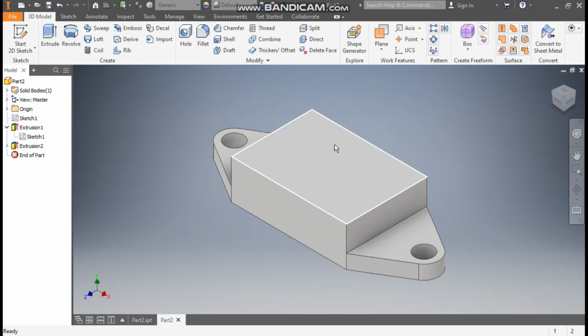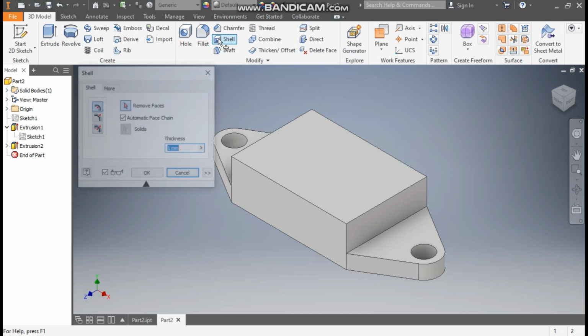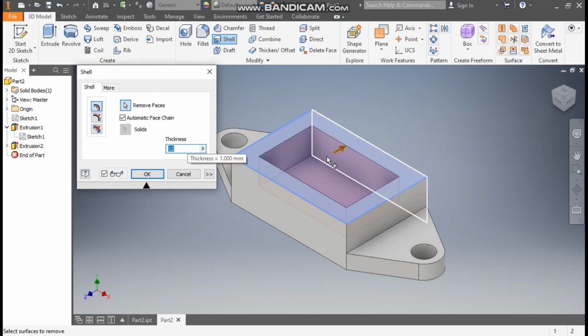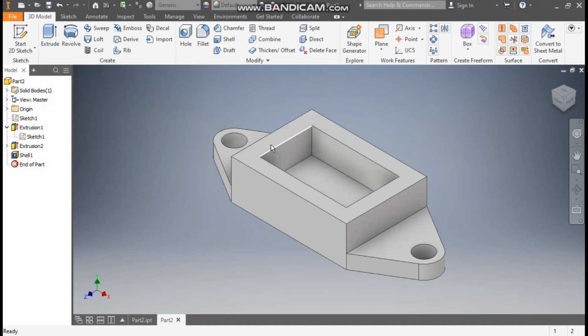Now to make this profile as hollow, we'll select this shell command. Okay. Here I'll give a shell thickness of 12 mm and select this top face. Only top face will be selected to shell and press OK. So here the thickness will remain 12, here also 12 and from bottom also it will be 12 mm.